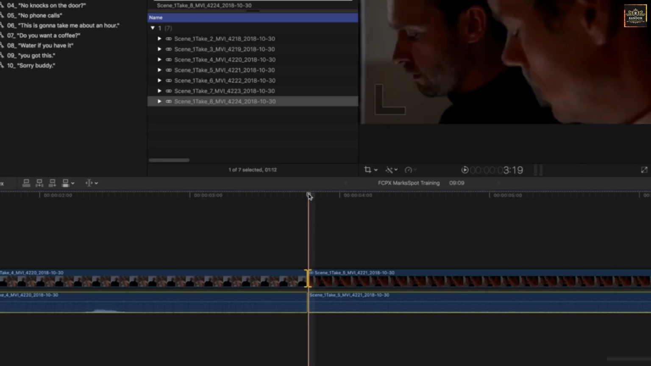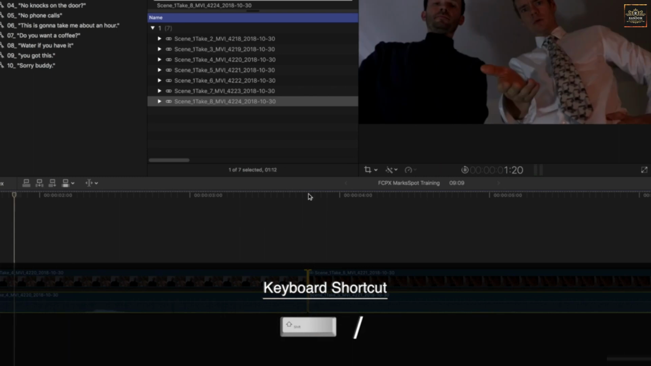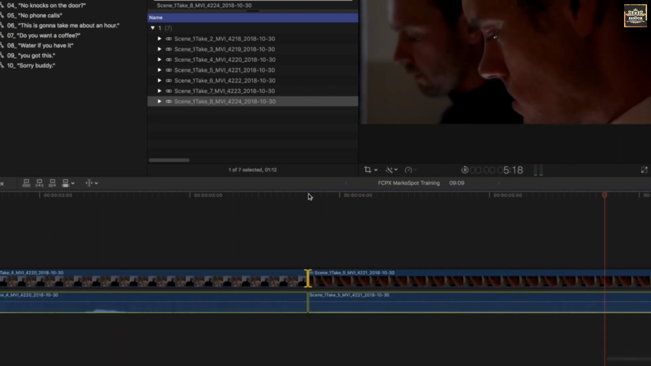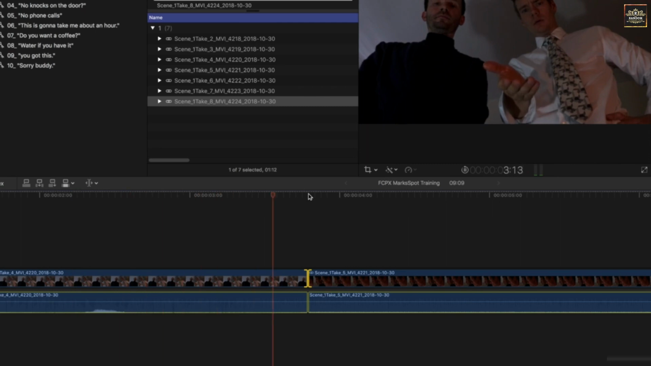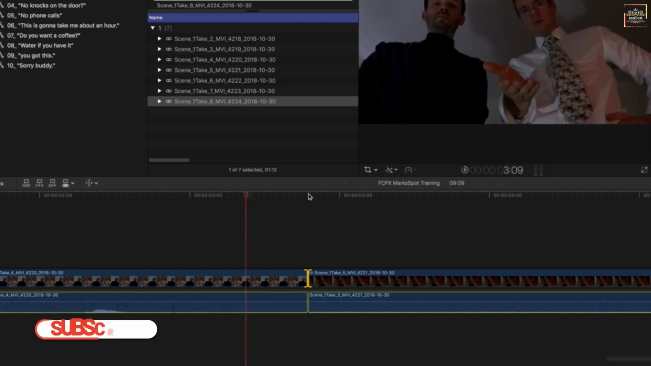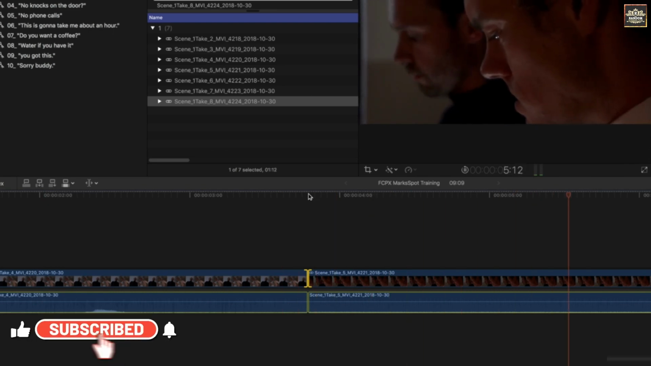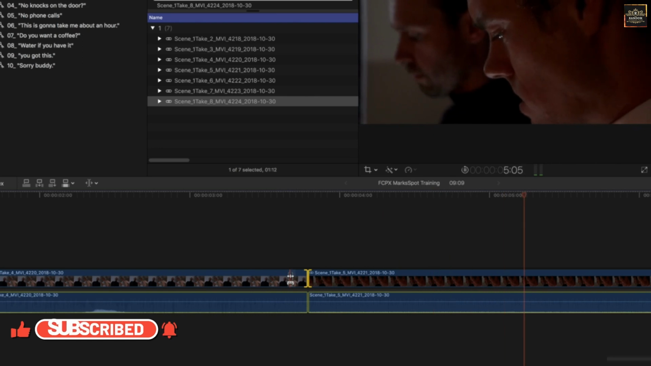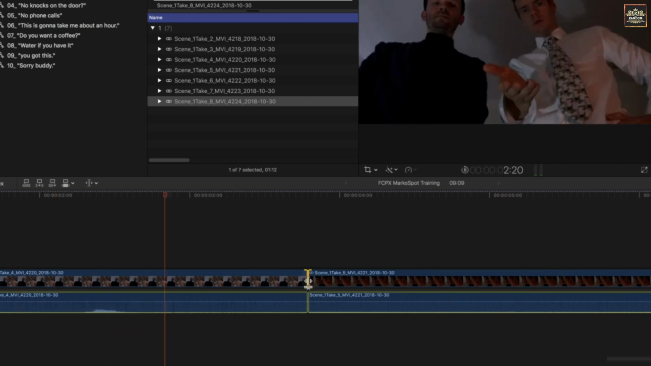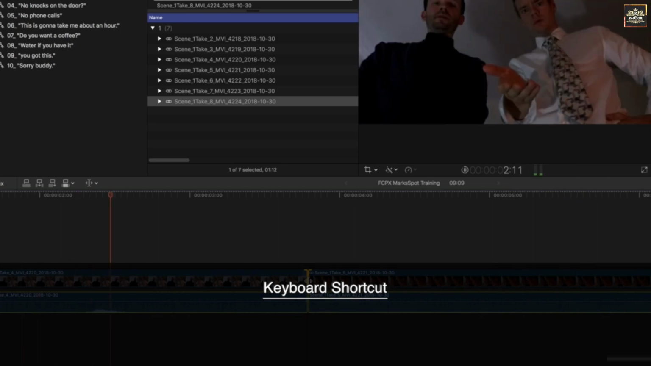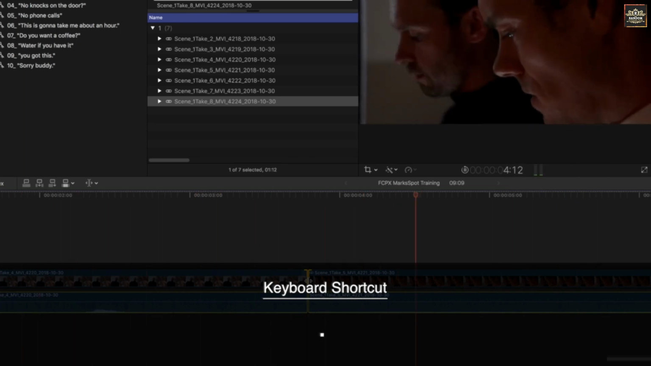So by hitting Shift backslash, you see we are playing around the playhead, which is where the edit is, and it is looping because we have loop playback on. Now, in order to move this edit point either to the left or to the right, we're going to want to use our nudge keys. These are either your period or your comma keys to nudge one frame at a time.